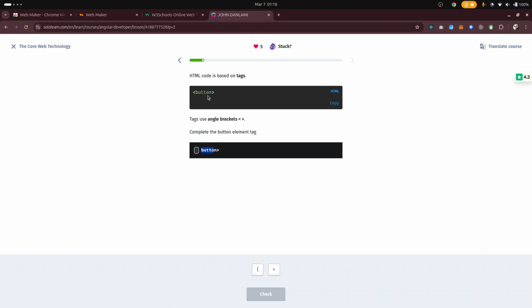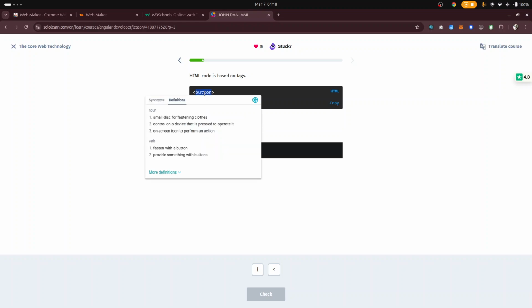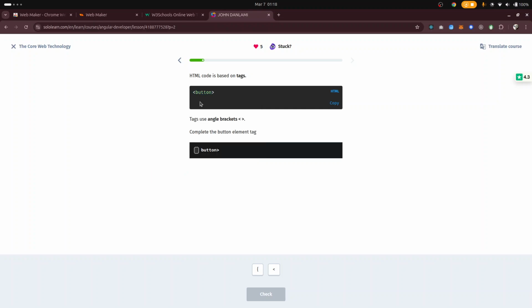So whatever is in the middle, like this, is the element, but the whole of it is called a tag, right? As you can see, complete the button element tag. So now what we're going to do here is just to fill in, you guessed it, we're going to look for the less than, because the less than is missing, right?